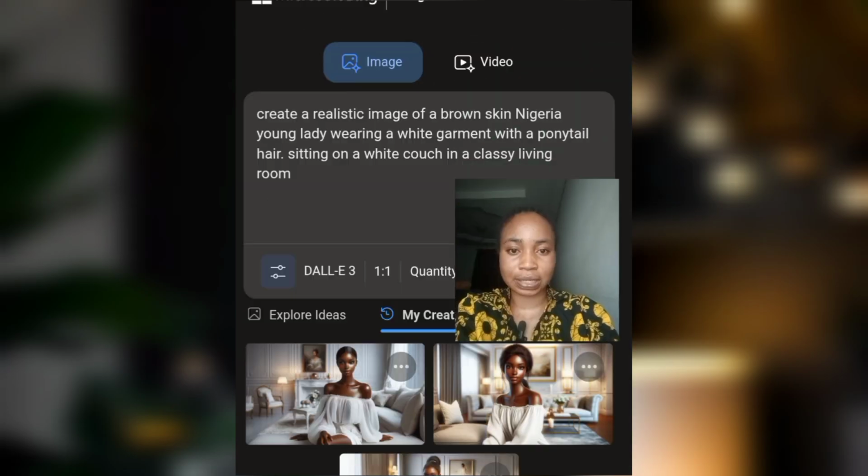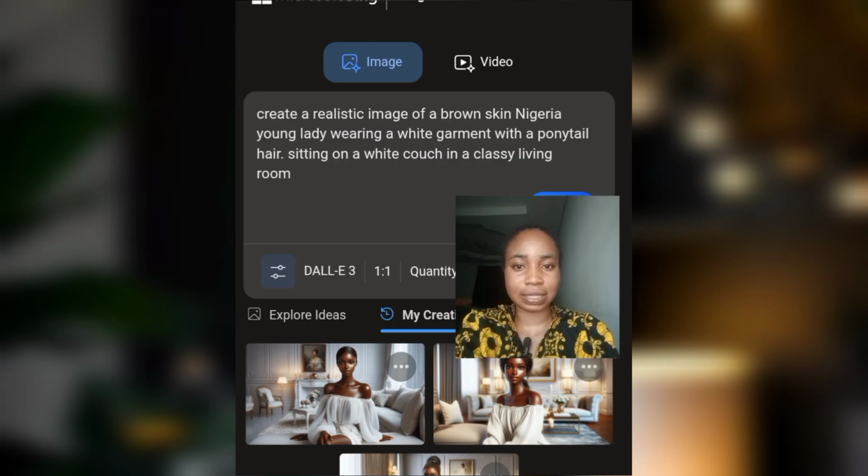All right, so this is my image and this is the prompt that I used. I told Bing to create a realistic image of a brown-skinned Nigerian young lady wearing a white garment with a ponytail hair, sitting on a white couch in a classy living room. Note, this prompt is just from my head. I didn't get it from ChatGPT, but if you want a good one, you can go to ChatGPT.